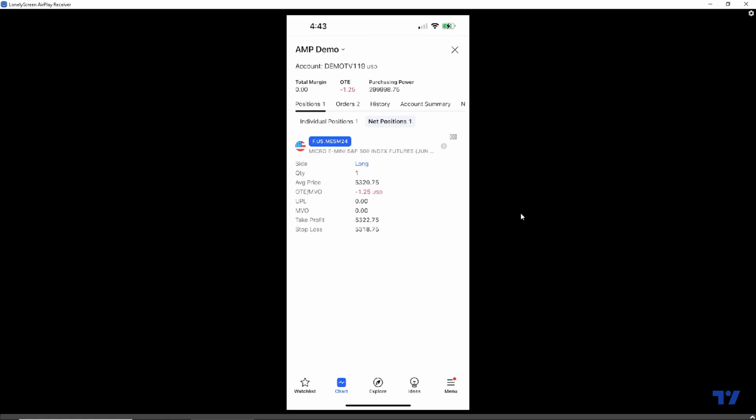Positions. We'll go to net positions, and there's our long position. It looks like we got filled at 5320.75. Remember, we had an 8-tick take profit and 8-tick stop loss. There's our take profit at 5322.75, which is approximately 8 ticks, and there's our stop loss at 5318.75, which is approximately 8 ticks.